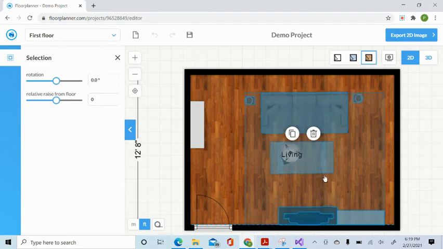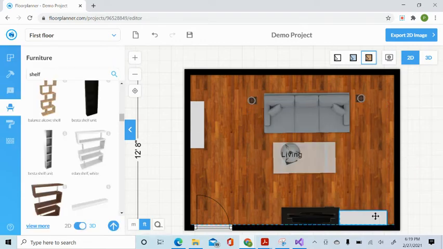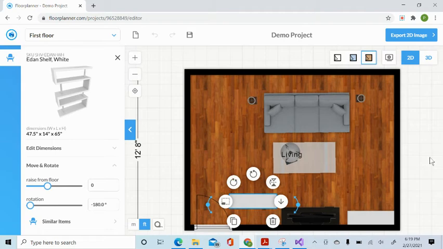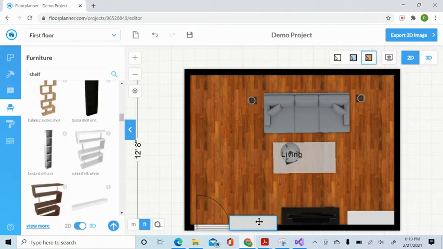Let's move that here. Okay. And let's move this here. Let's bring this other one that here.